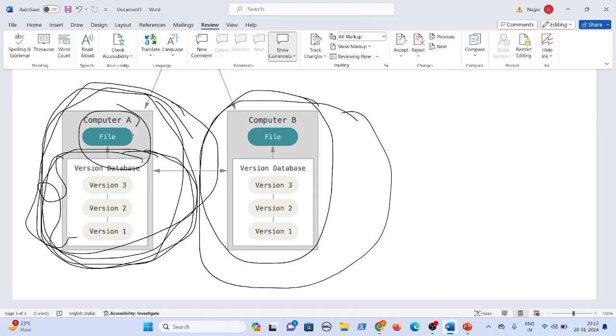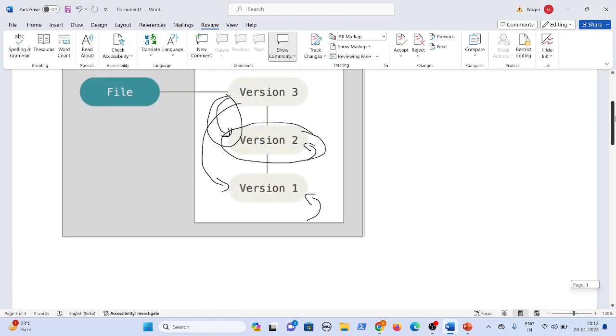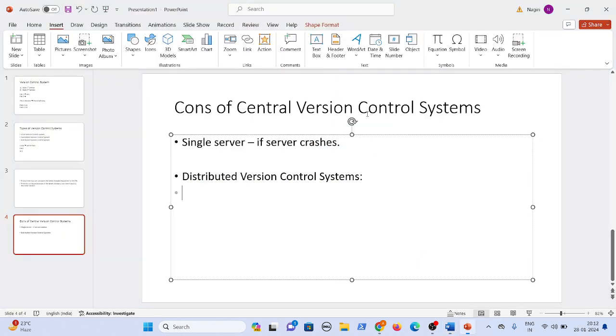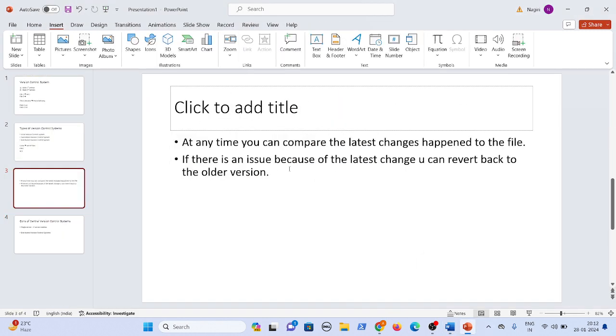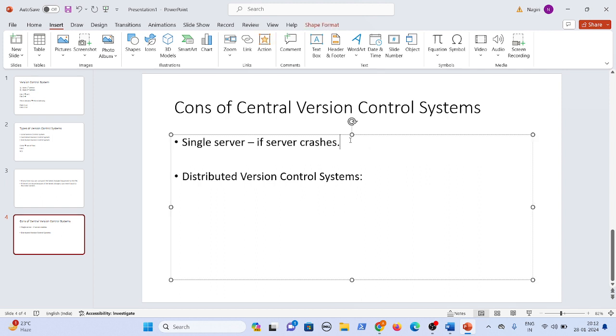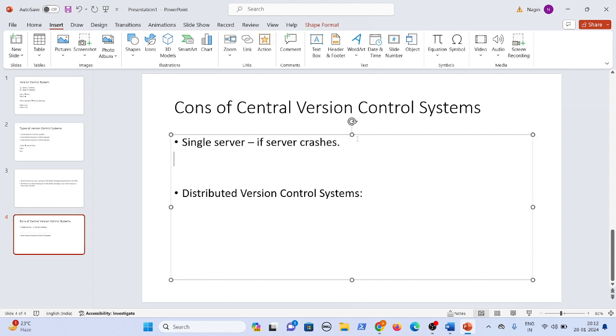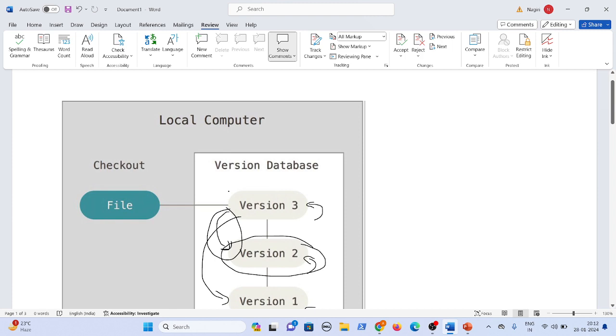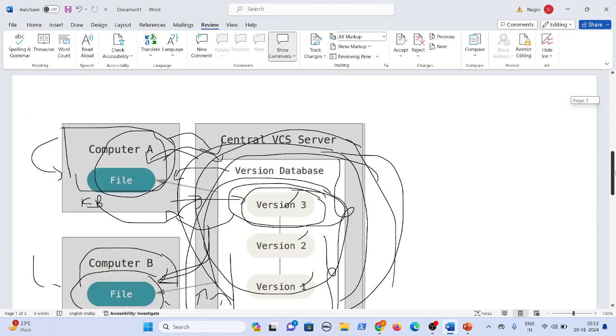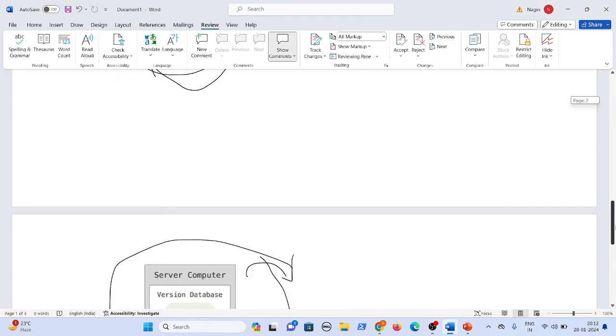which can be used to bring the project back. So now, coming to the examples: RCS is the example for the local version control system. And for the centralized version control system, you have these, VCS, Mercurial. These are the examples of the central version control system. And for the distributed version control system, Git. These days, most people use Git as their version control system, which is the distributed version control system.